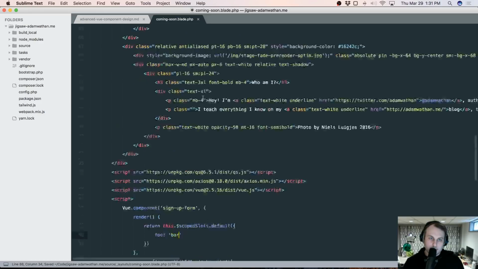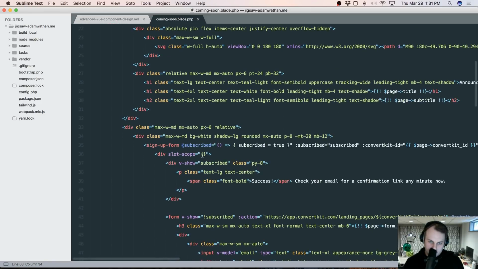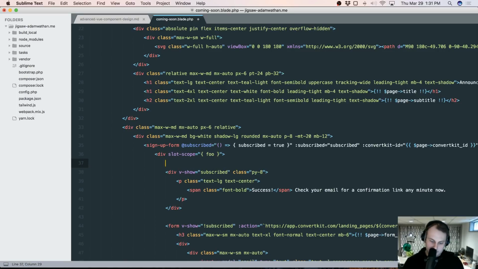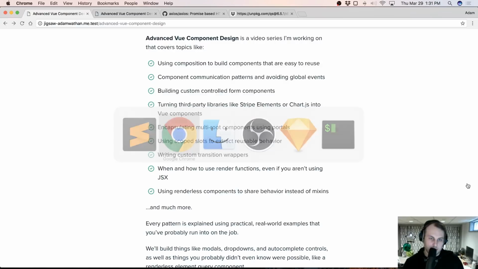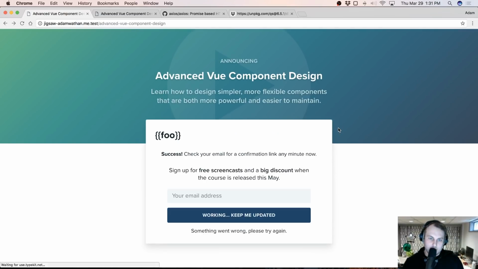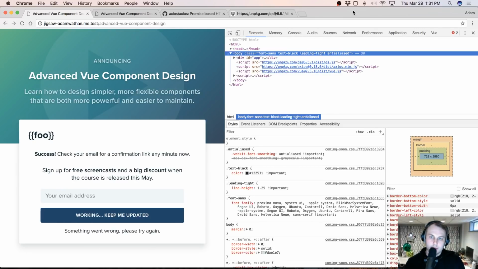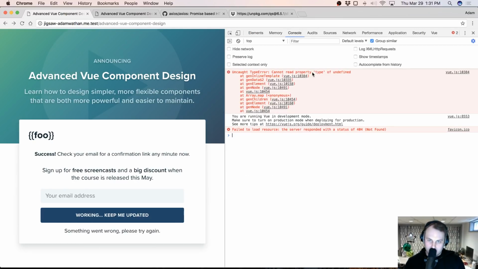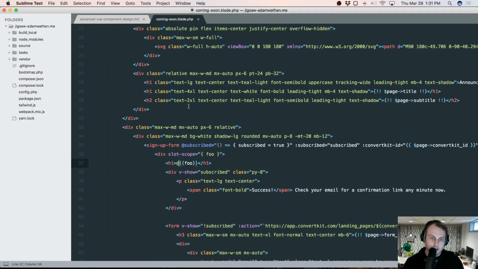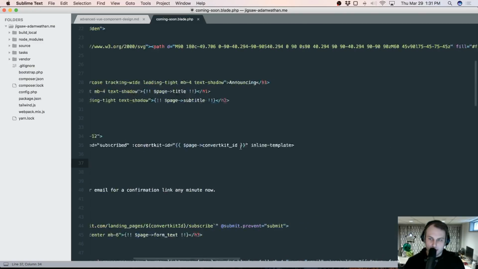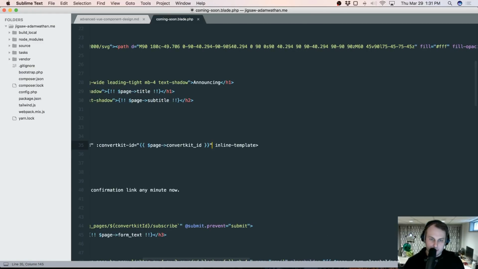and then up here, we destructure foo, and we put an h1 that just renders foo, and make sure that we escape this since we're in like Blade land. Then in theory, we should see some disgusting thing. Cannot read property type of undefined? Oh, inline template. We've got to remove the inline template tag since we're using a render function now.